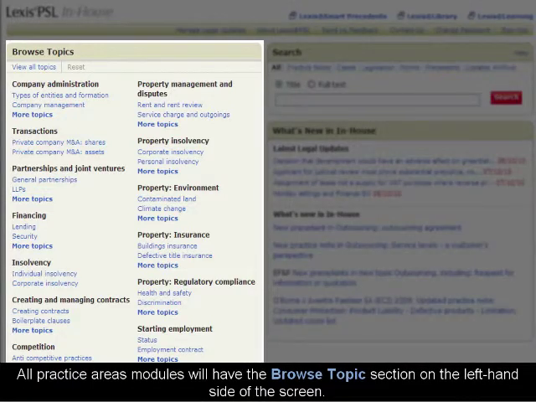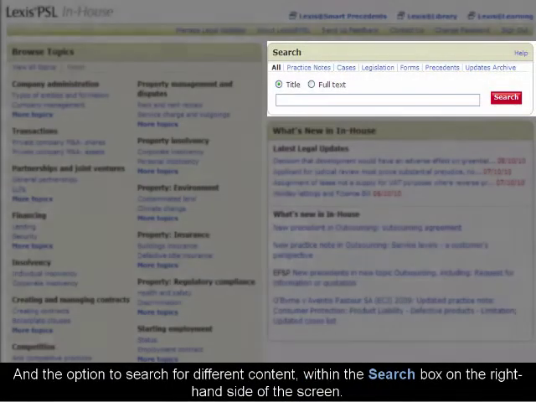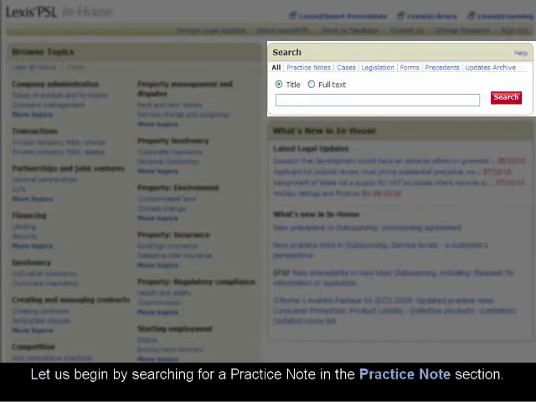All practice area modules will have the Browse Topic section on the left-hand side of the screen. You will also have the option to search for different content on the right-hand side of the screen. Let us begin by searching for a practice note in the Practice Notes section.